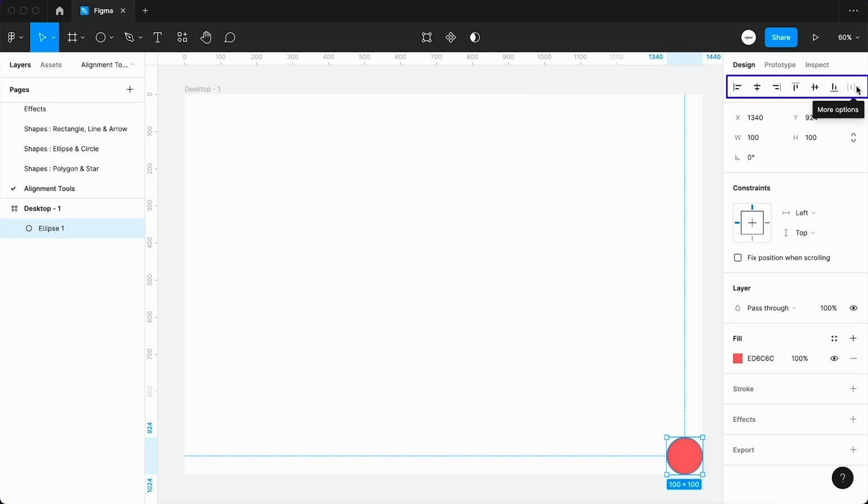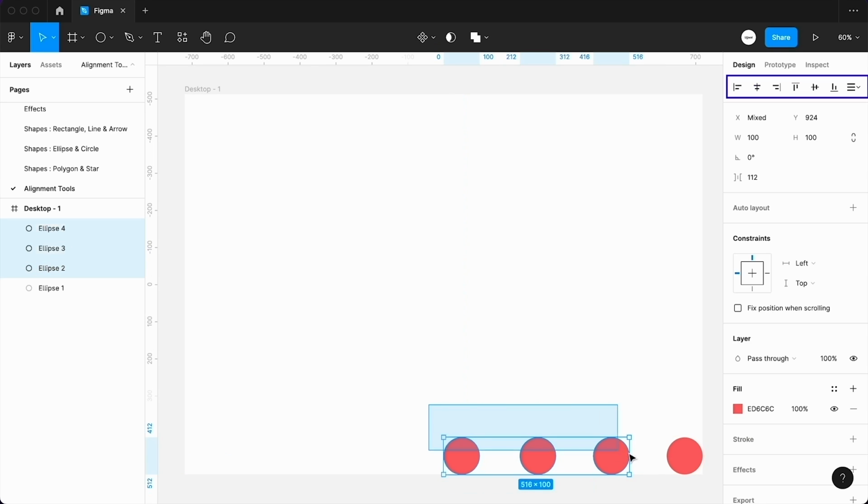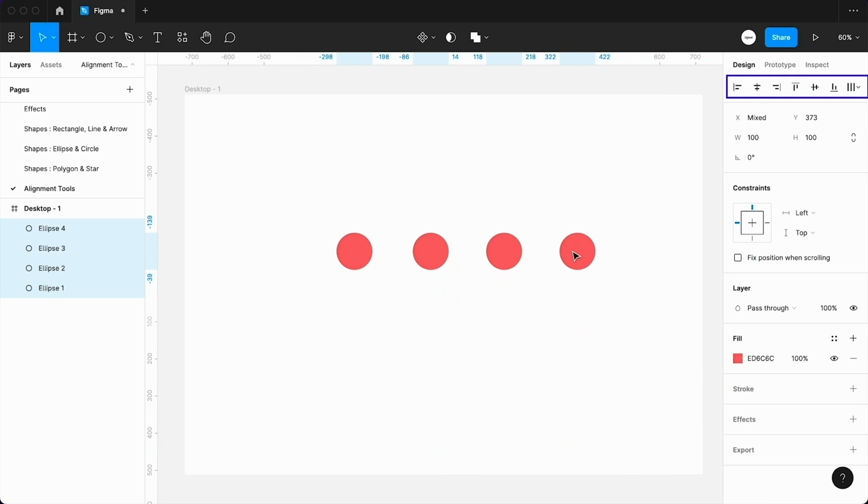As you can see, we have more options. These options only work when we have more than one element. For demonstrating that, I will create 3 more copies by holding the Option key and put these here, and I will change their color.